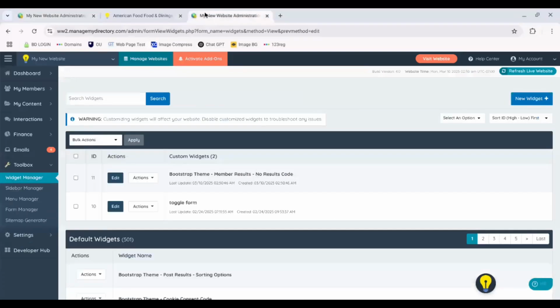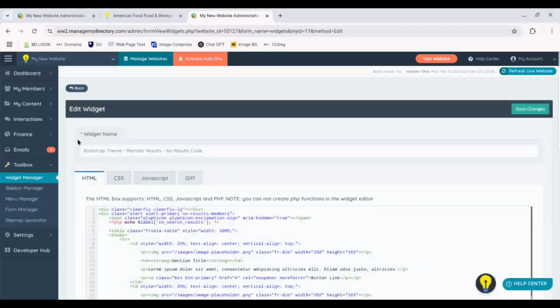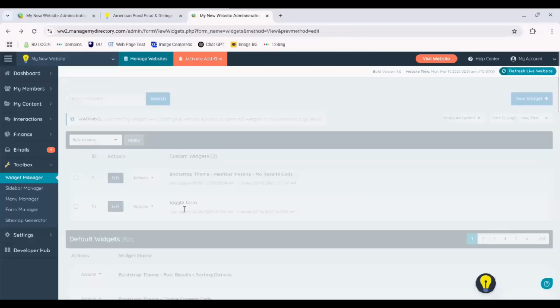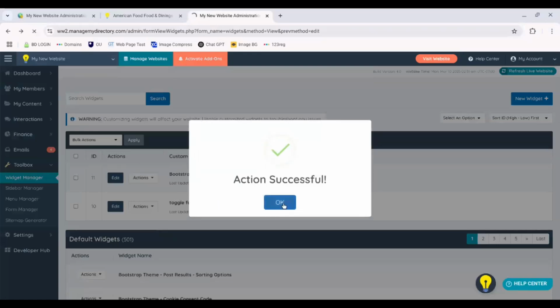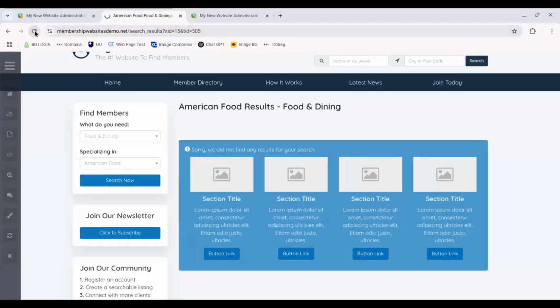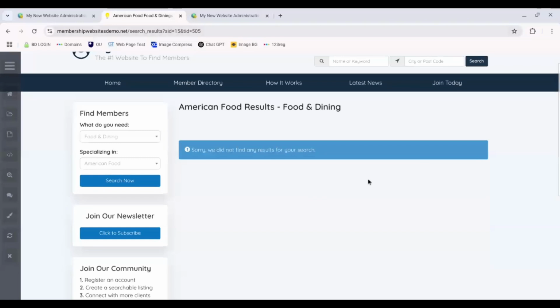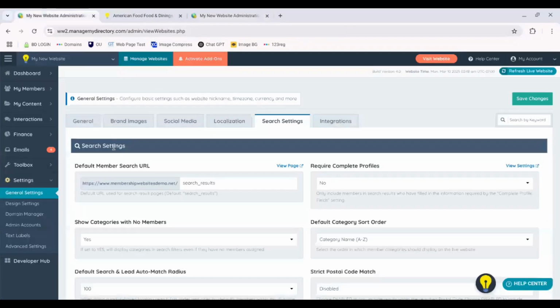So what we'll do is we'll just go back to the widget. In fact, I'll just delete the widget so the default kicks in. So I'll just go back a step, and we'll just do actions, delete. Yes. Okay, we go back here and refresh, and you see the contents disappeared, and we're back to the original settings. So what I would do is something just one step further. So we're going to look at food and dining, American food.